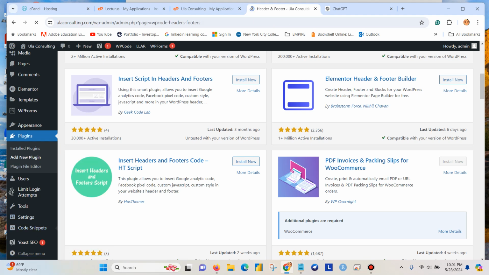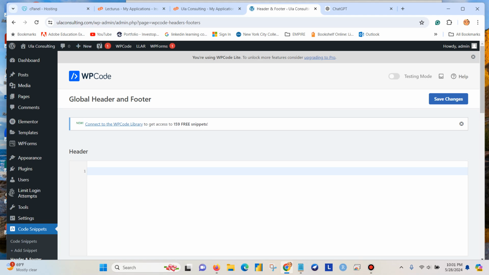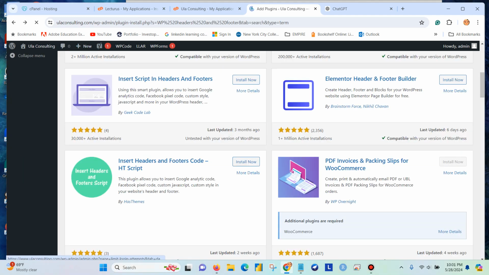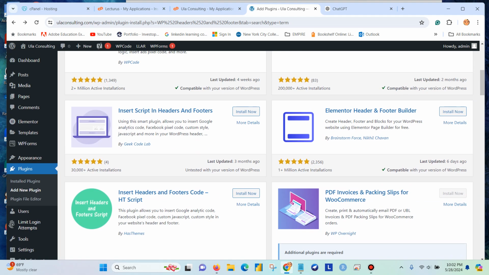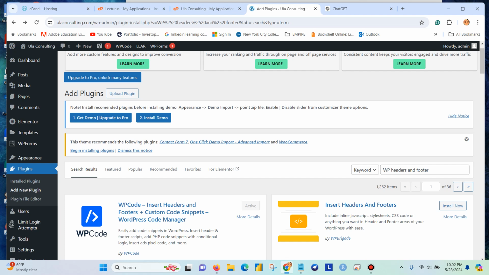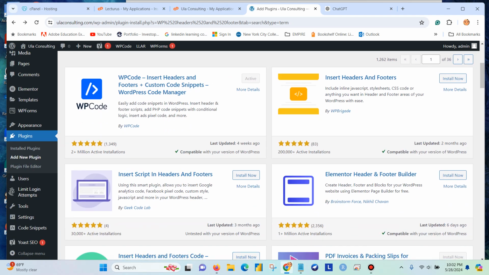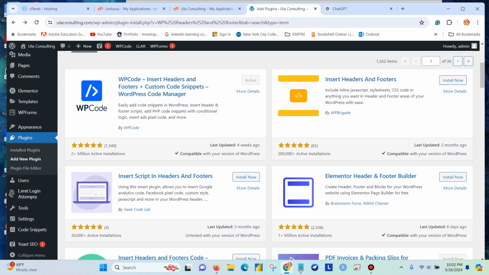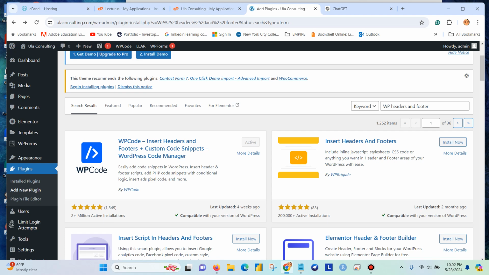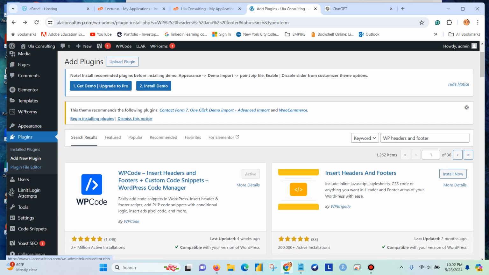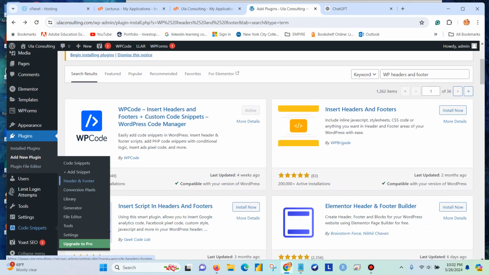It's not the one that I wanted. Wait, it's not the one I wanted. I wanted this one. Okay, let's go use this one. What is it? Code snippets other than footers.